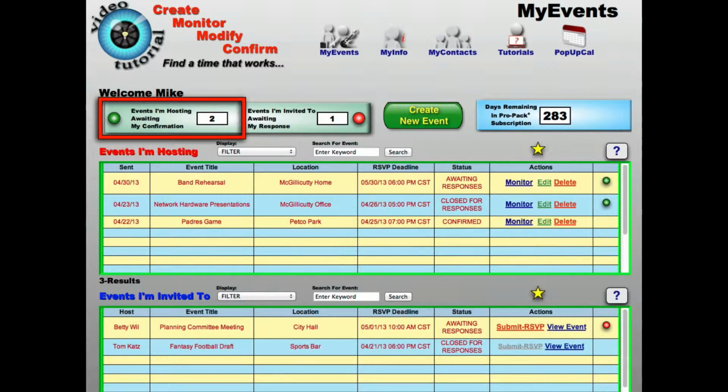This display gives you a quick look at how many events are currently awaiting your confirmation. The count located here corresponds to the events listed in your Events I'm Hosting table. A green ball next to an event in the Events I'm Hosting table also gives you a visual cue of which events you're hosting and are still awaiting your confirmation.